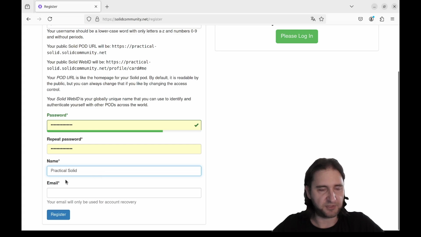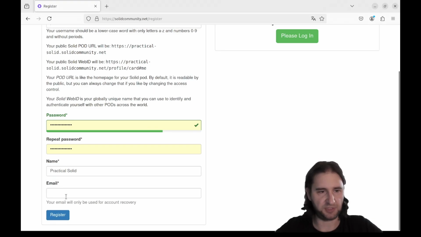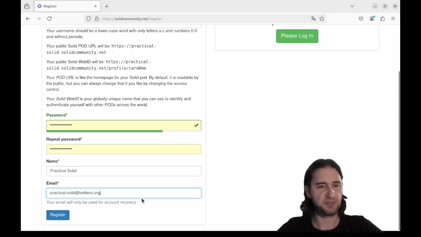And then of course you have to also provide an email address. So in any case something happens, you can reset your password and get access to your pod. I will just fill in my email address here and then you can click the register button and you're done. Let's go.